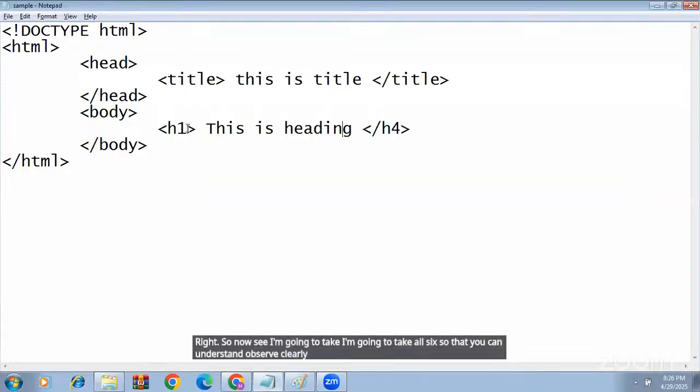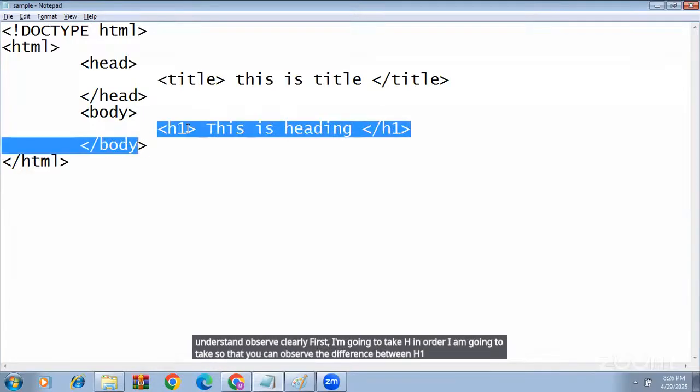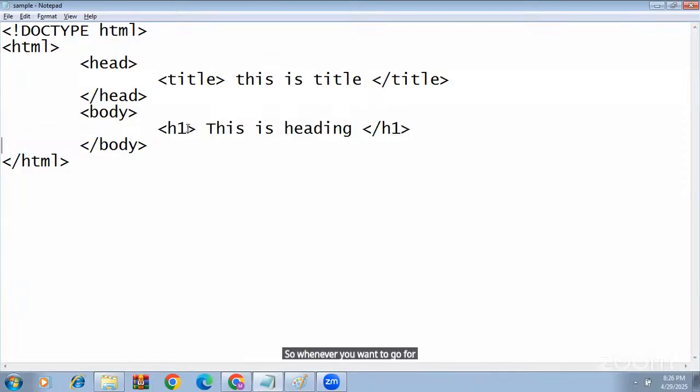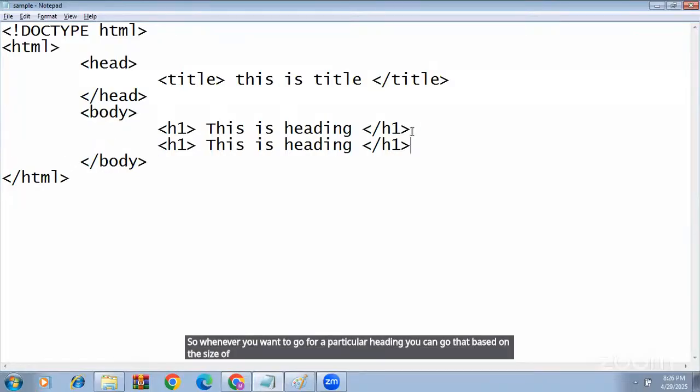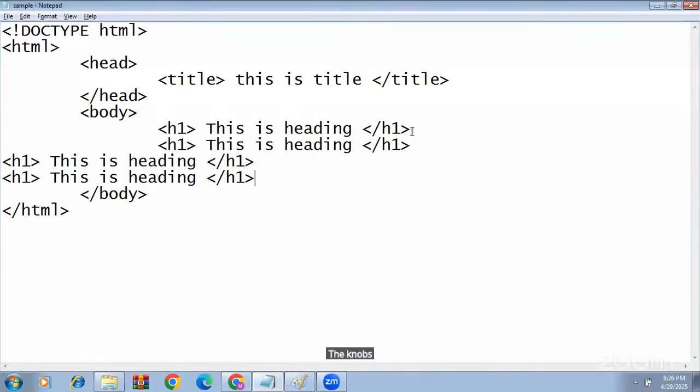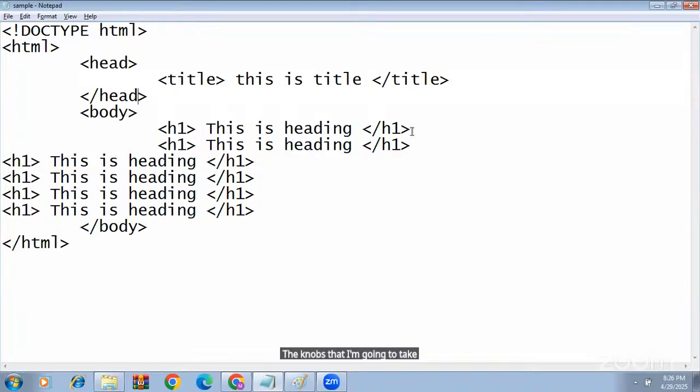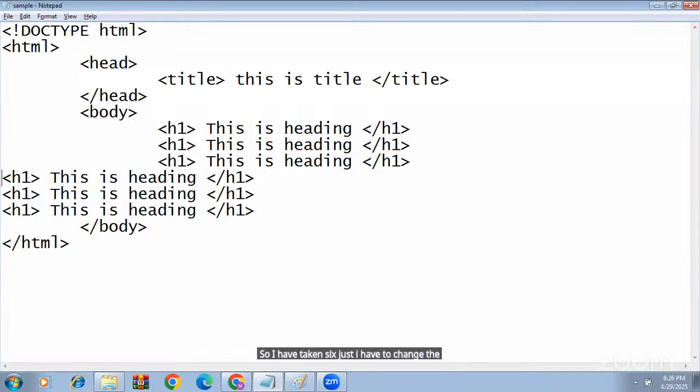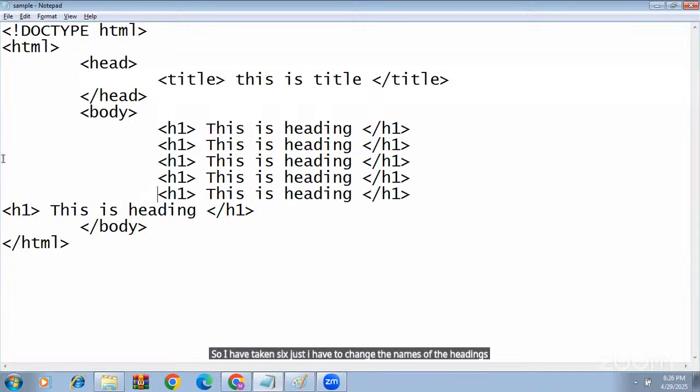First, I am going to take H in order, so that you can observe the difference between H1 and H2. Whenever you want to go for a particular heading, you can choose it based on the size of the heading. So now observe, I'm going to take 6. Just I have to change the names of the headings, as you know.